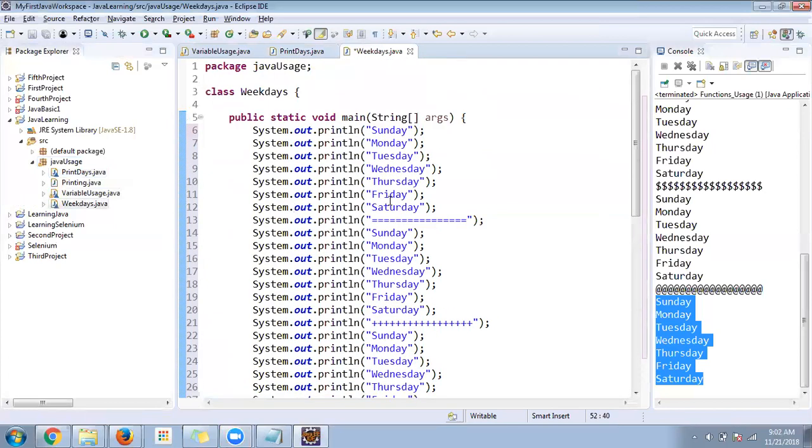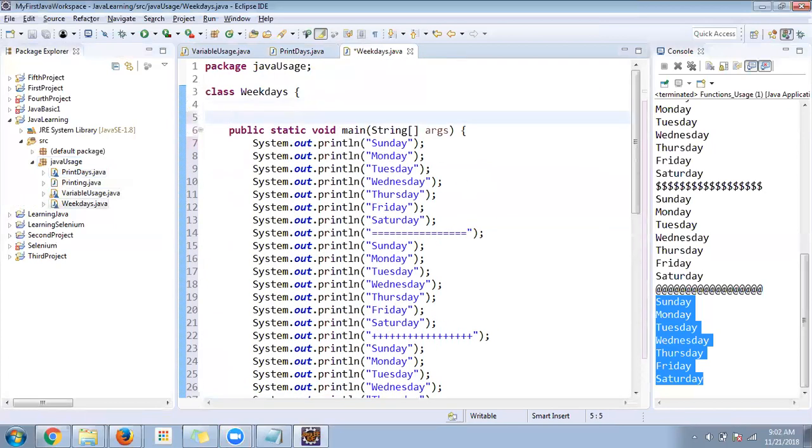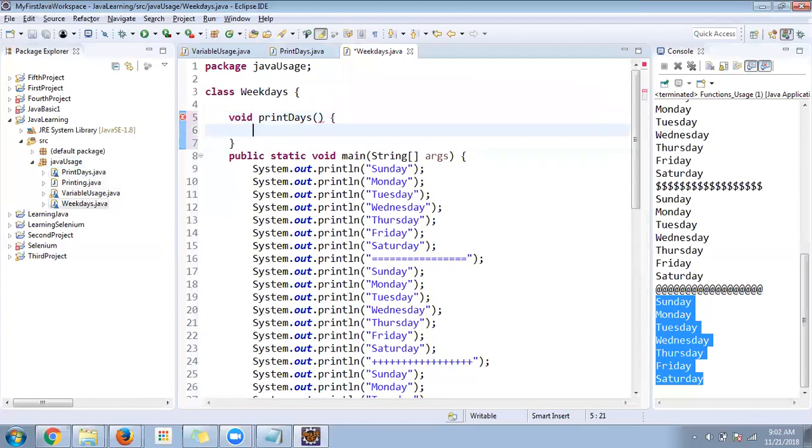How to manage this is so simple. I can have a method here. To write a method, void, and then my method name, for example, print days. I will give open and close. That's it. When I don't give the keyword static, it's a non-static method. When I give the keyword static, it's a static method. That's the difference. Clear?